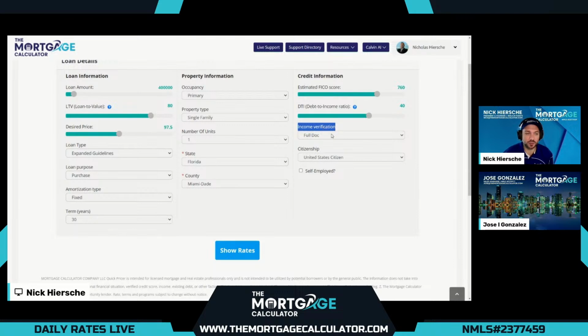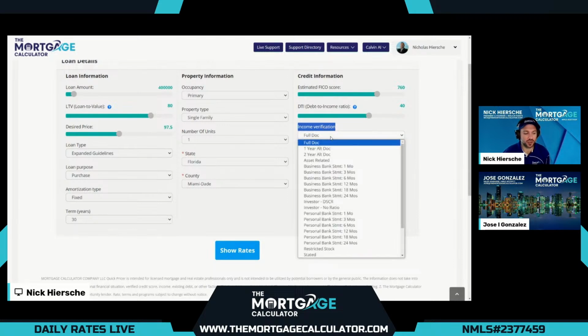However, we get a new option here for income. So full doc is what we use for conventional and FHA. Sorry, that's 2 years of tax return. So if our customer doesn't qualify with that documentation, we'll need to use an alternative. So we have asset-related programs, business bank statement programs, the investor programs are just for investments. We'll pull that up here in a second.